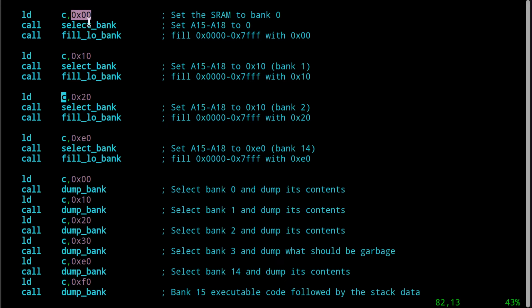I wrote this specifically to be paired with select bank. So when I set C to 0 and call select bank, I then just call fill low bank, and it'll pad the range of 0 to 7FFF with whatever is in the C register, which is the parameter to fill low bank. So by setting C to 10 and selecting bank 1, and then I fill the bank, it'll fill bank number one with hex 10.